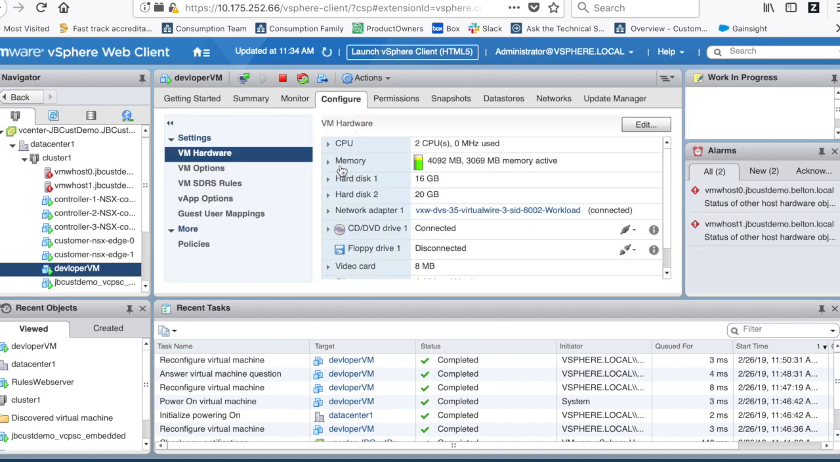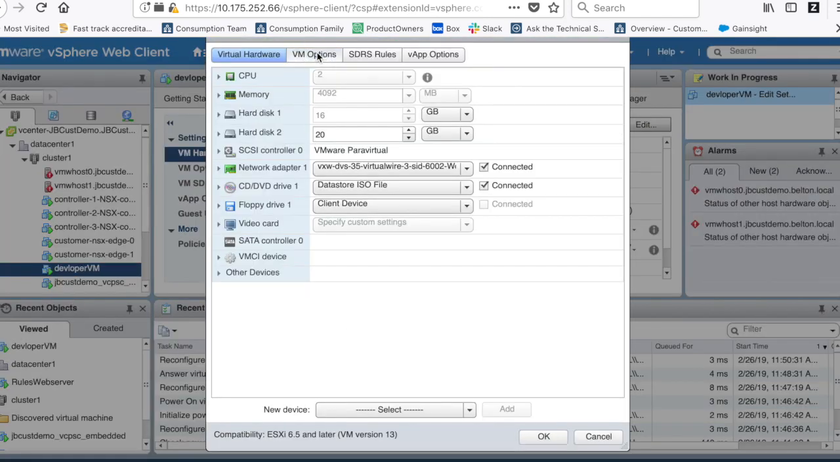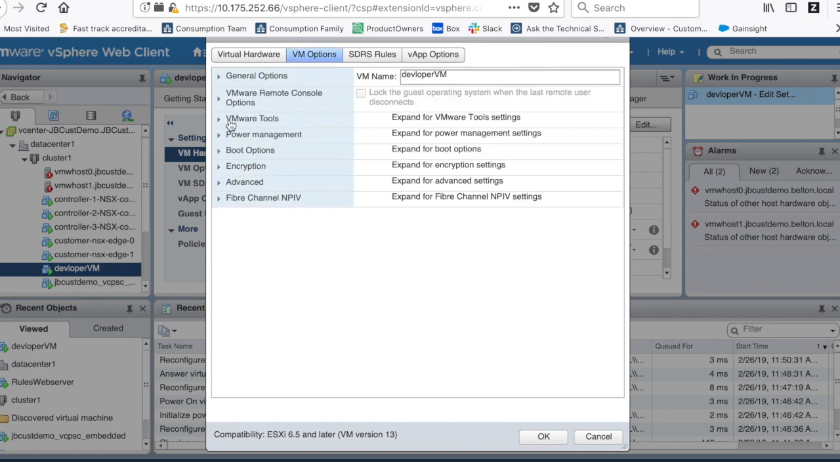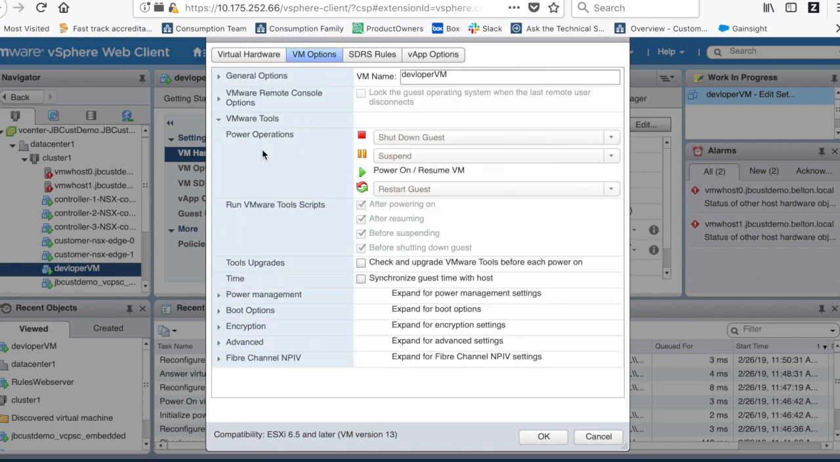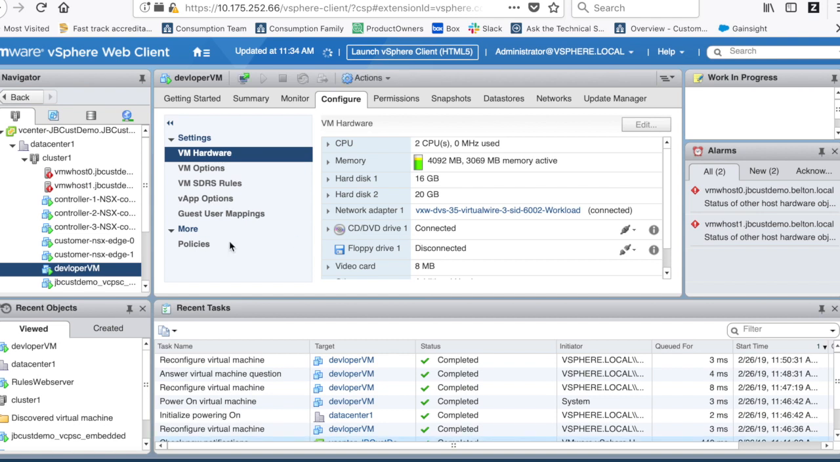And again, if you then click configure, and you click edit, you look at the VMware VM options. You can see under here VMware tools. So you can see the different power options, but here with the VMware tool scripts, you can see that they run at various times. So again, they'll run just to make sure that they're updated. If you want them to be upgraded, you can check that box to check and upgrade the tools before each power on. So again, that's fairly simple to do. Just click OK there to save that.